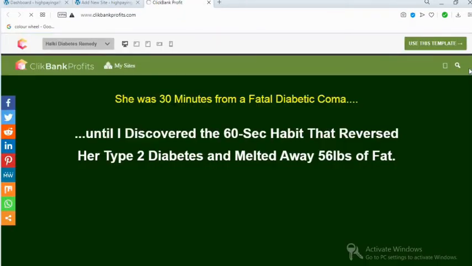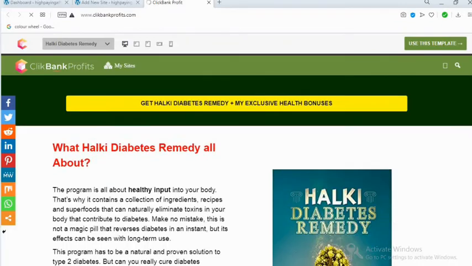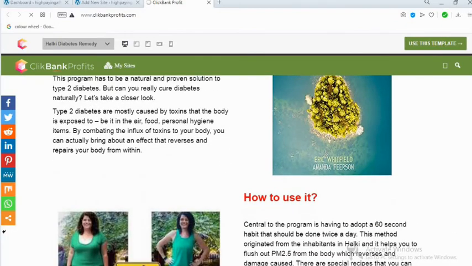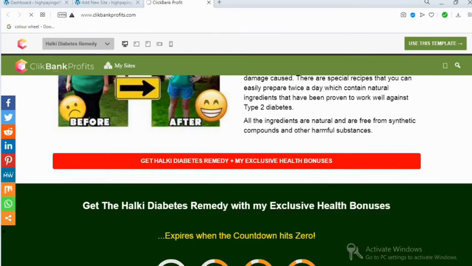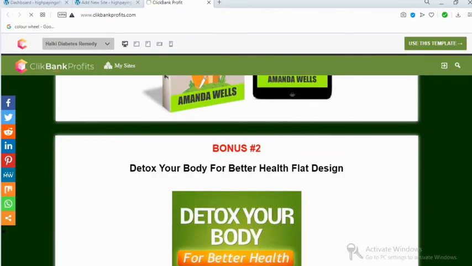This is the template we tried to preview, and it's promoting a product called the Hulky Diabetes Remedy. The title shows up right here. You can just preview and see if you like the template and if it works for you and the product you're trying to promote. Basically this template is promoting a weight loss product, obviously, because we can tell by the pictures and the text we have on the template.